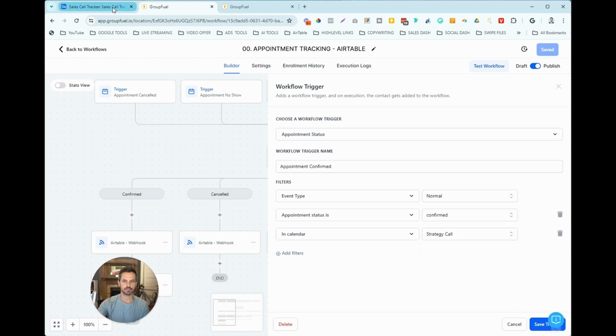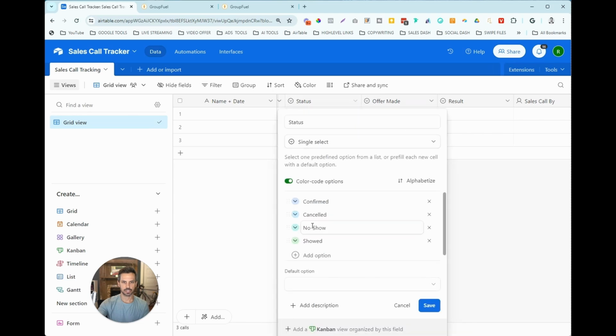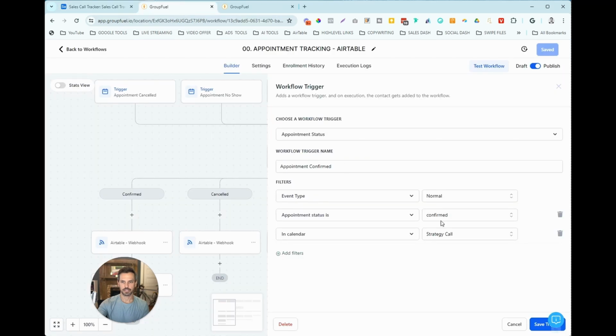I'm just going to go back over here. That is interesting. So no show is capital, show is capital, confirmed, and canceled. Okay, go back over here. Let's go to status, and no show has to be capitalized, confirmed and canceled are lowercase. So I'm going to save that, and then we're going to go back over here, and we're going to save that trigger if you haven't already.